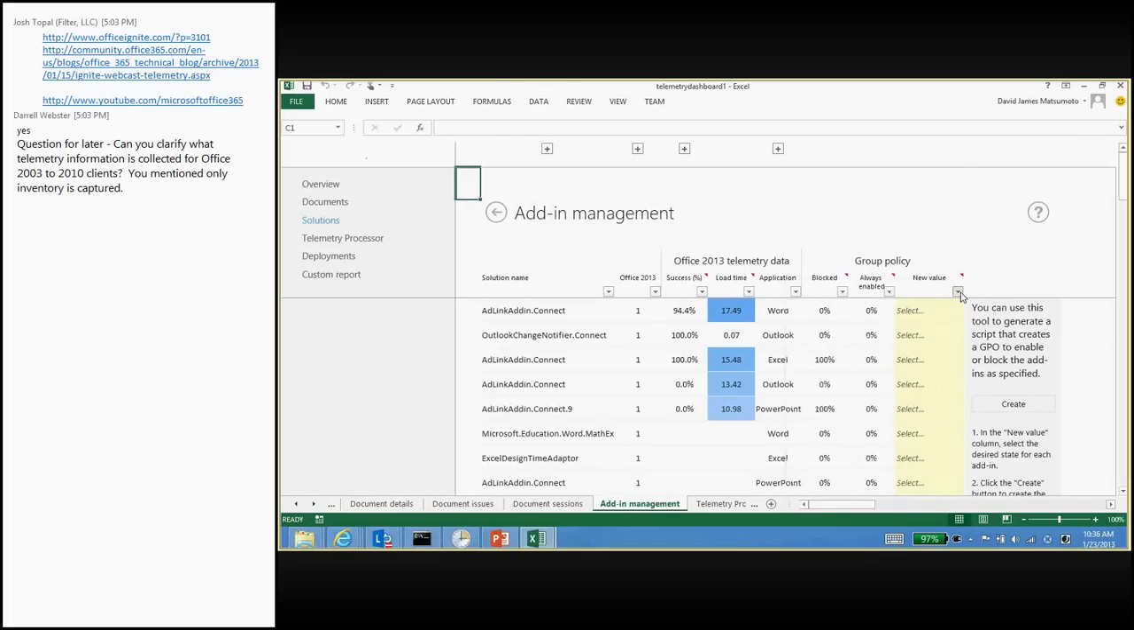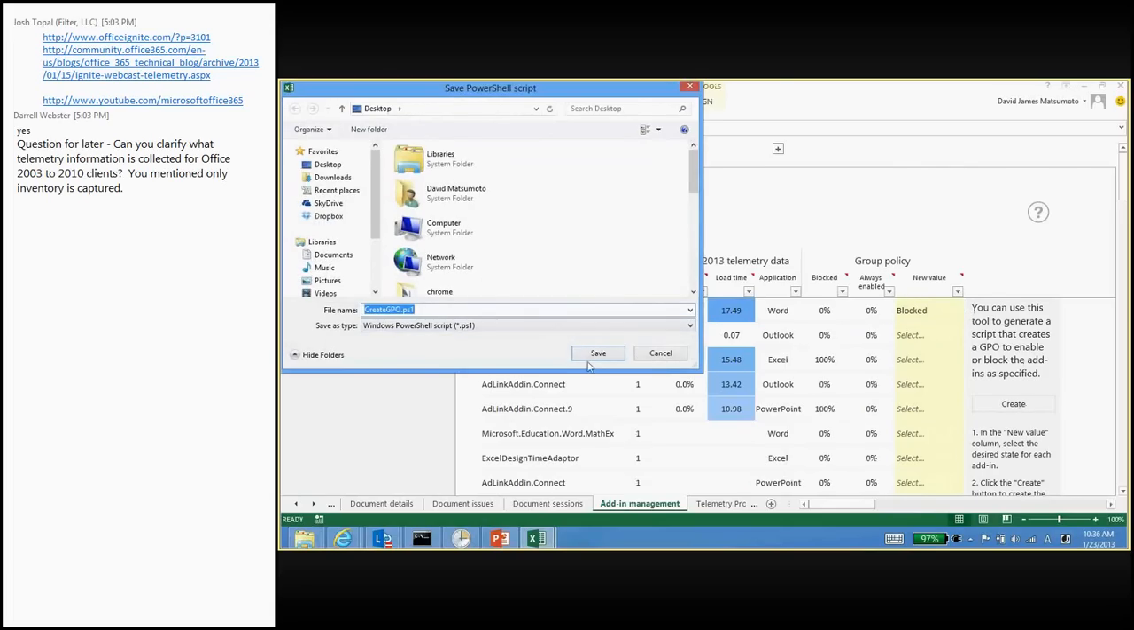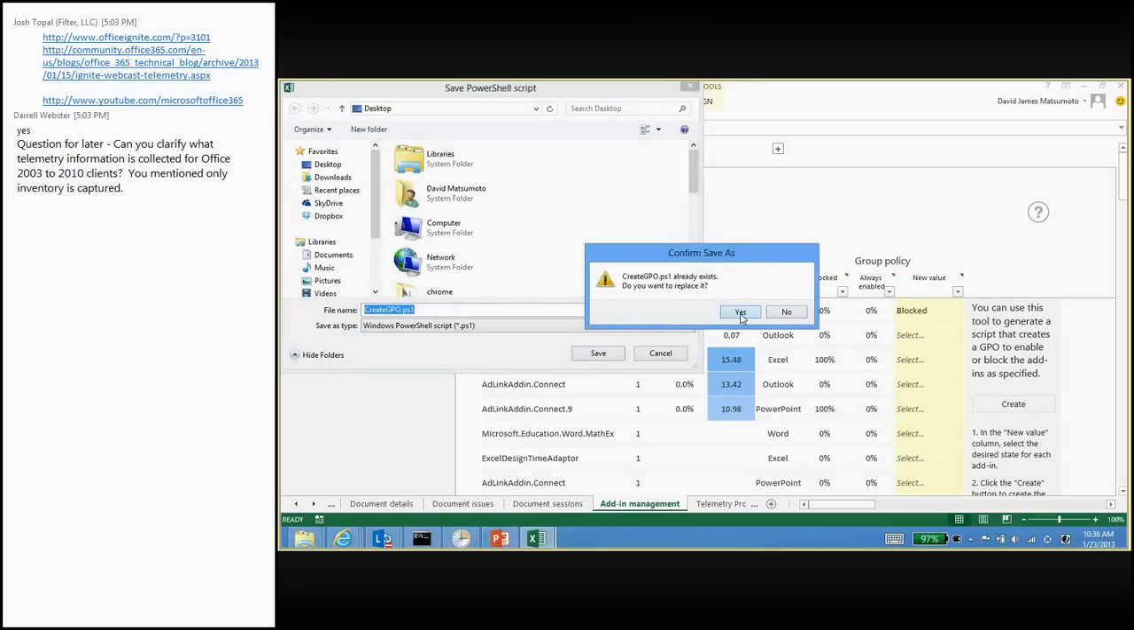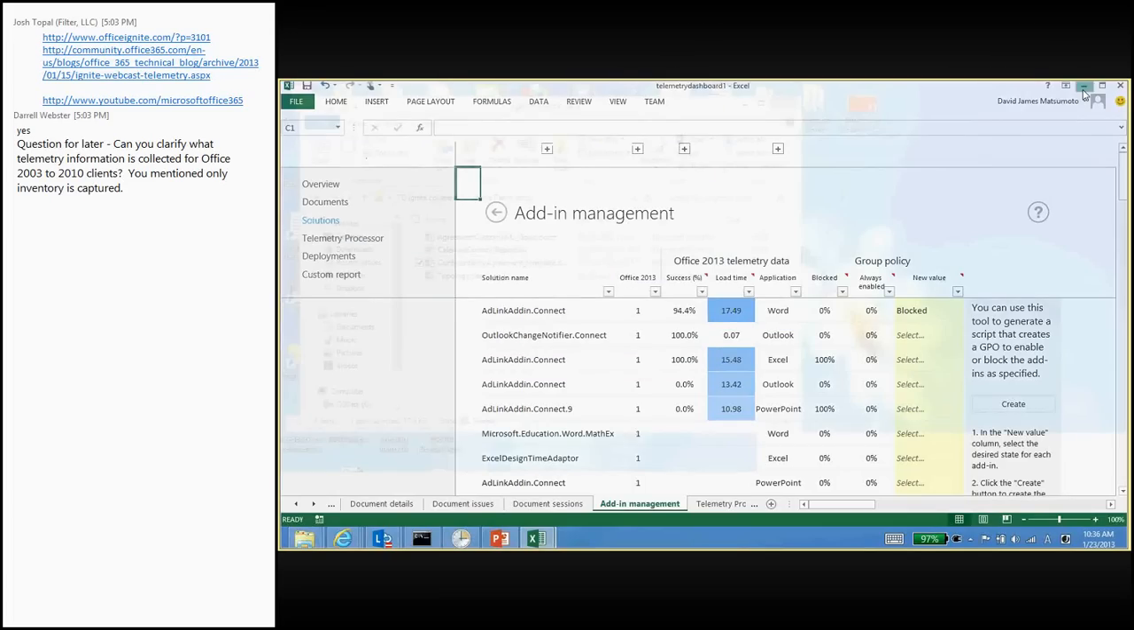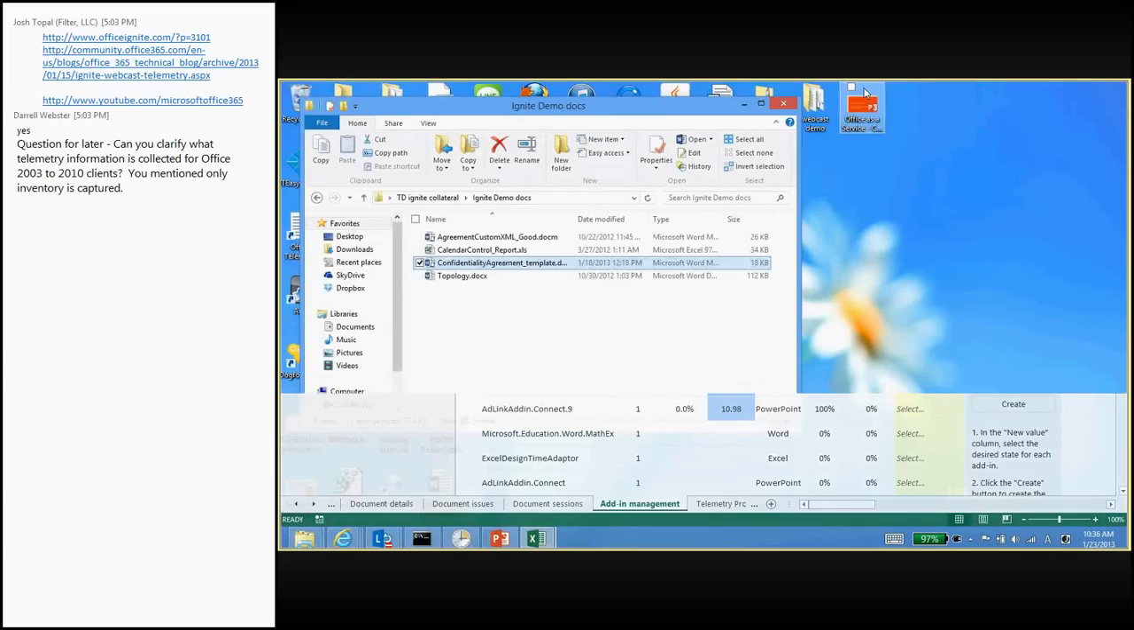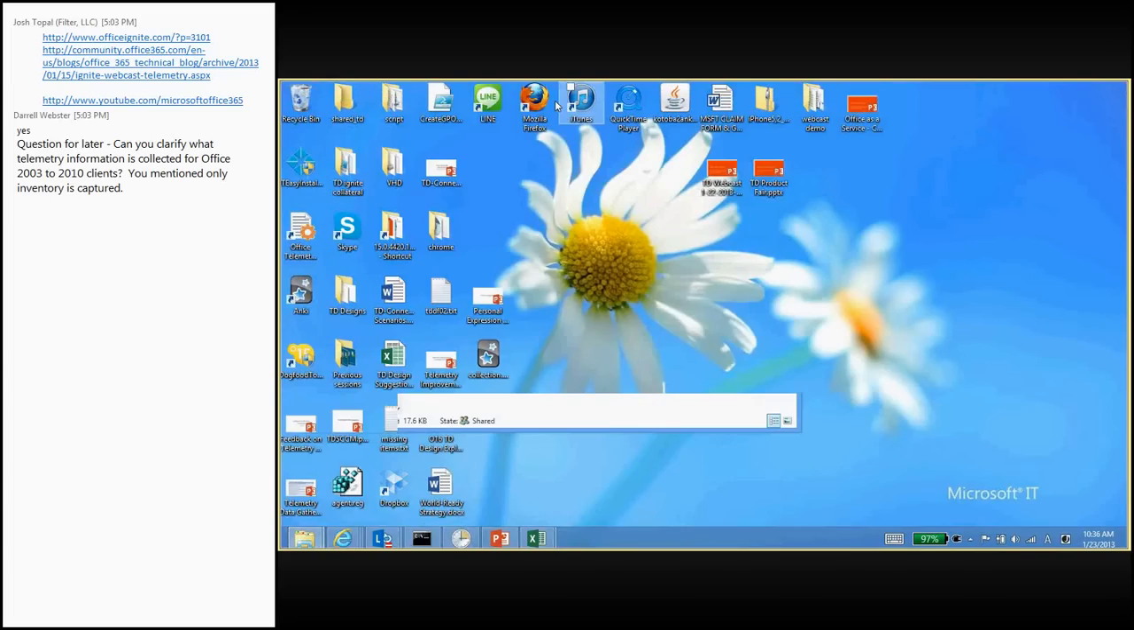So I'm going to select to block this, and you could do that on a per solution basis. Then I'm going to click this create button to create a script that I would then run on my server as a group policy setting. In this case, I'm going to save this. Actually, I already have it saved on my desktop, but I want to open it up very quickly to show you.